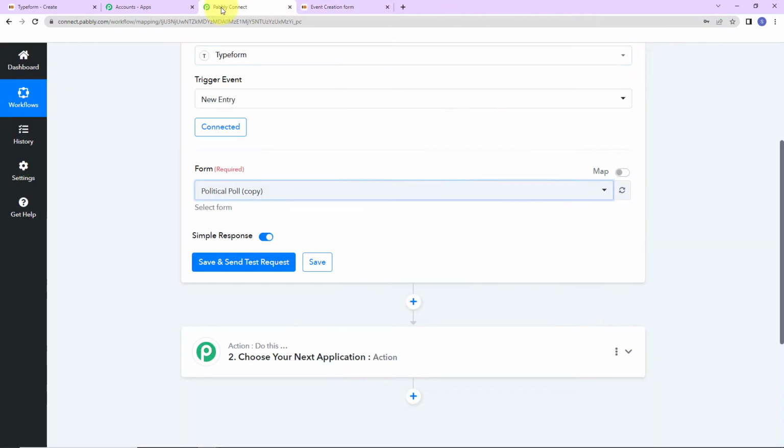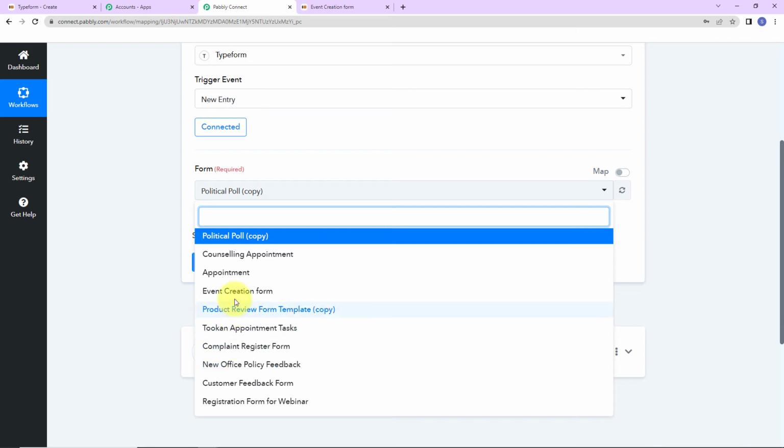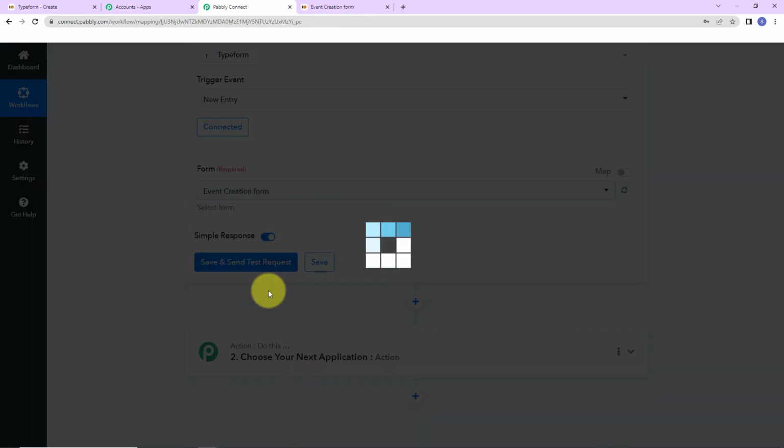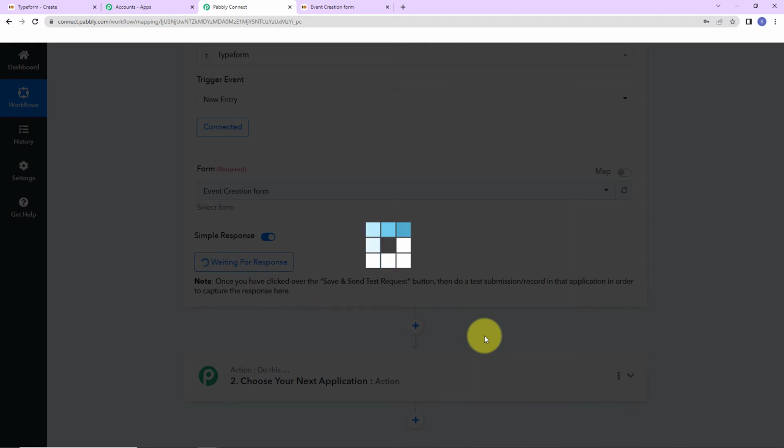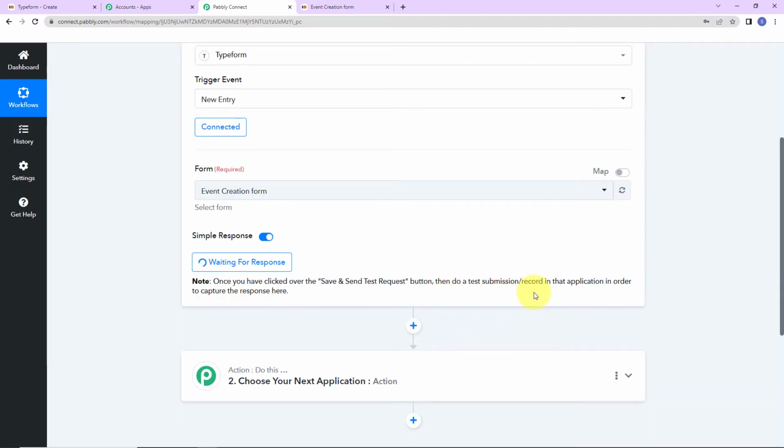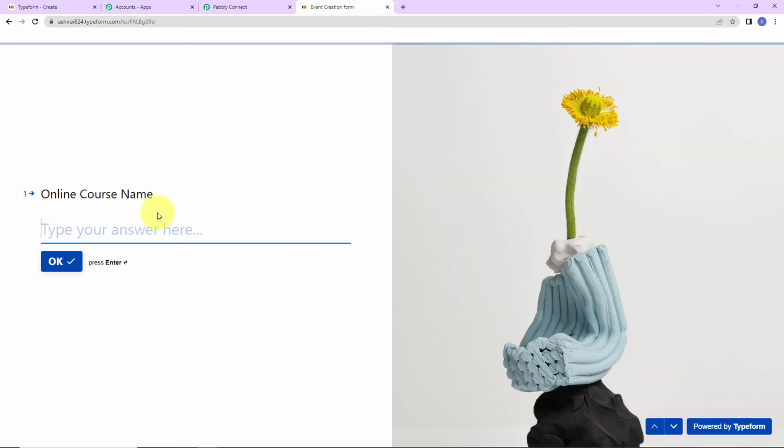Now what I'm going to do is I'm going to go back to Pabbly Connect, and here first of all I'm going to select the form which is event creation form, and as I click on save and send test request, here you can see it is asking me to do a test submission so that the response can be captured here. So now this form that we have just opened, we are going to fill up the form.